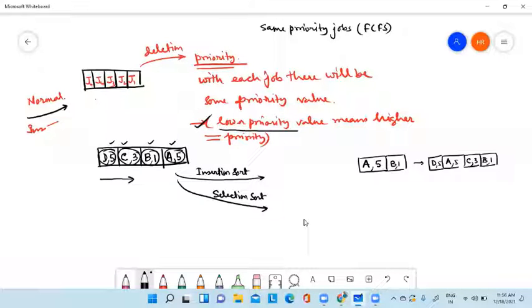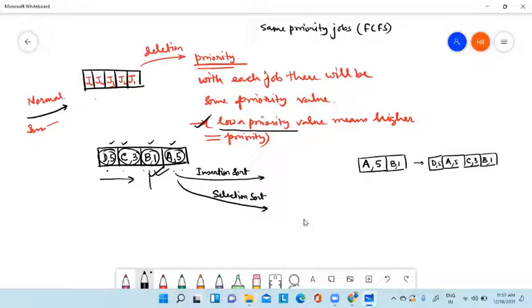Another is we already have this queue where the jobs are inserted in normal manner. Now what I will do, I will search for the minimum priority value. So this is the minimum priority value. So these two will be interchanged. If suppose this is my front end, then we know that deletion will be performed from the front end. So we will interchange these two. This job with priority value 1 and this one with priority value 5, these two will be interchanged.